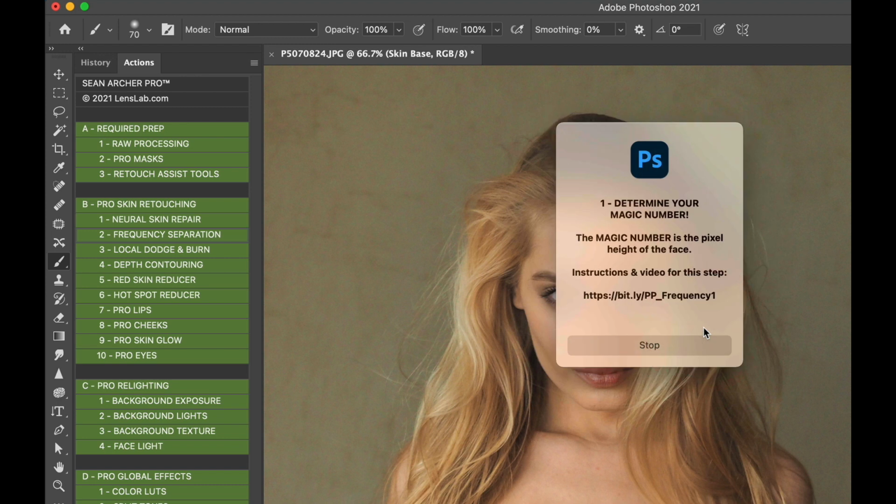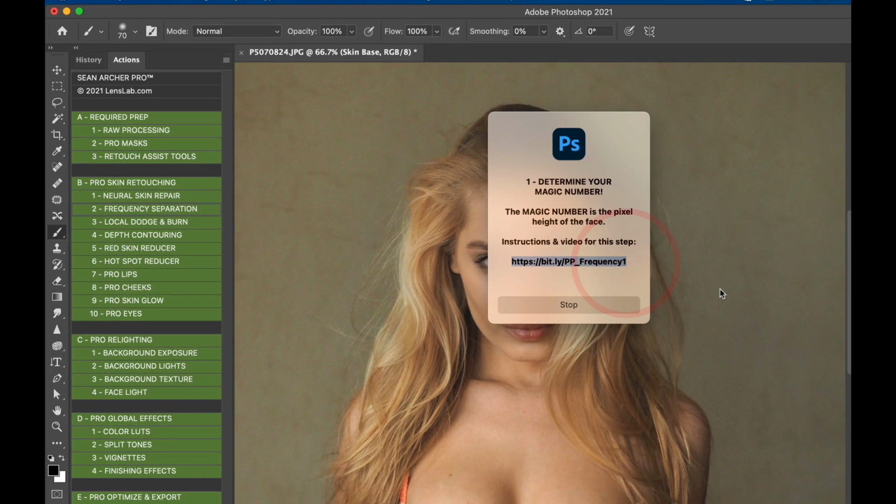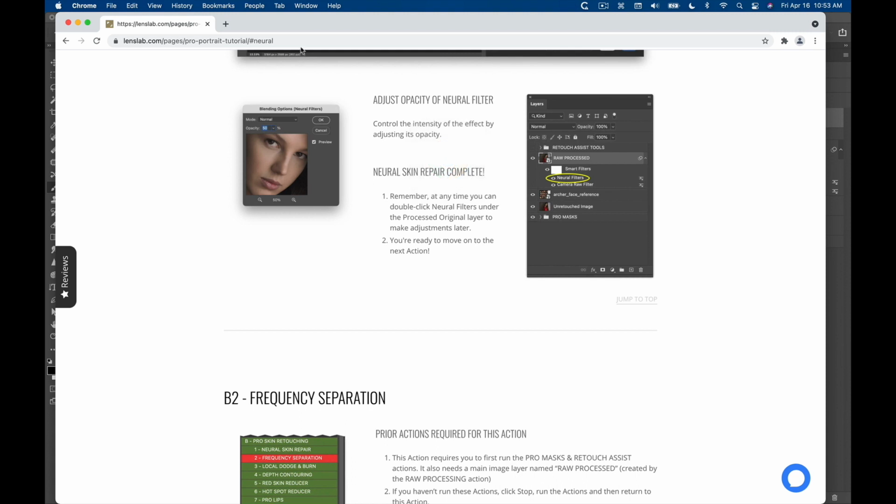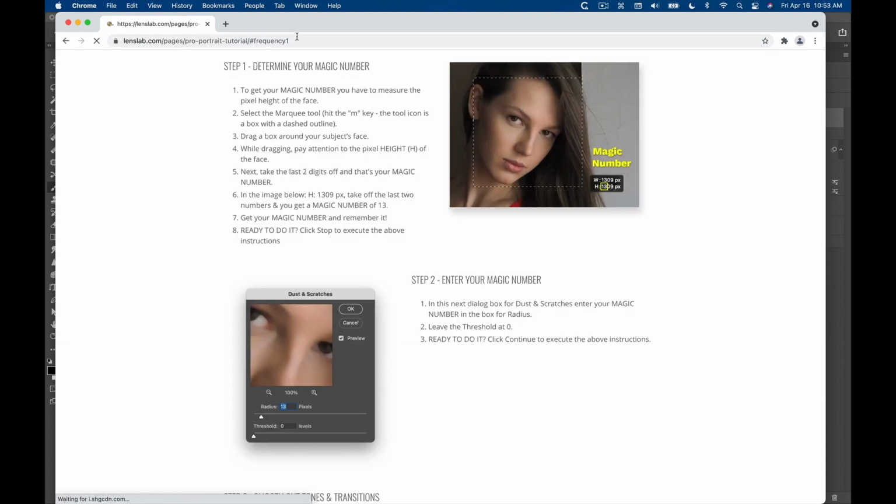What makes this frequency separation so easy and foolproof is that we use the magic number. The magic number is the pixel height of your subject's face. We could see what that looks like by copying the tutorial link and pasting it in your browser. You grab your marquee, drag it down, and then you want to take the last two digits off that number.